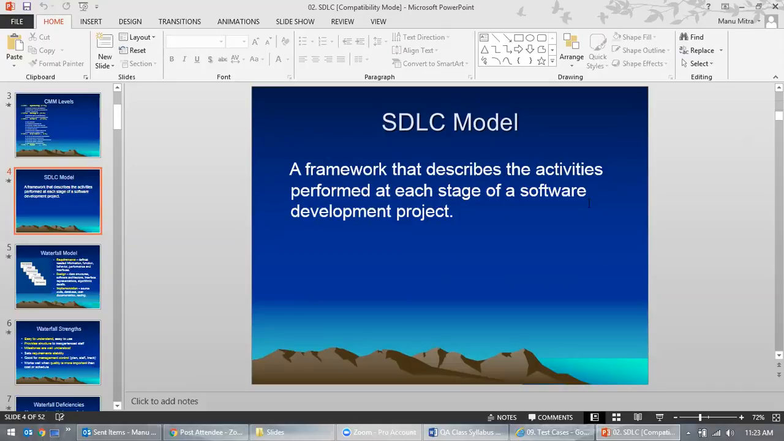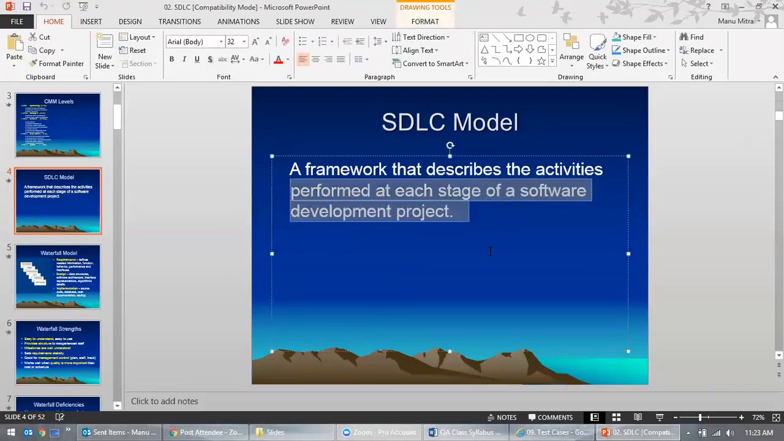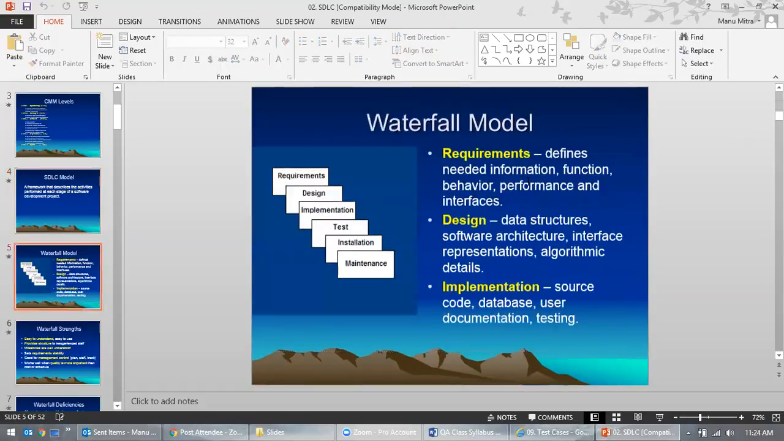So what is SDLC? It describes the activities performed at each stage of software development. So this is the process, not something which is software or a tool. It's a process where you will work on a day-to-day basis. It's kind of an environment. How you want to make the environment, like first you do development, next you do testing, or you do both simultaneously and then go to production. How you want to do things in parallel. All those things are defined in the SDLC model. So let's quickly go through this.